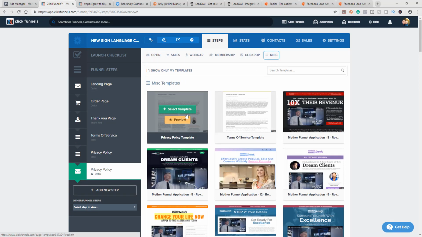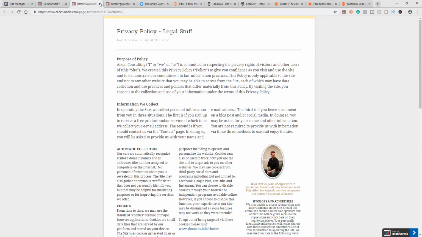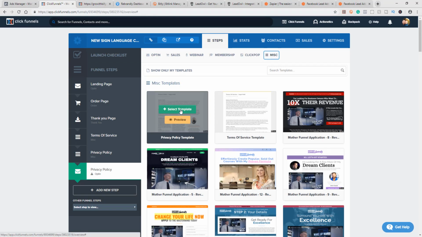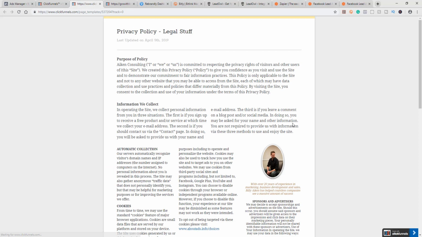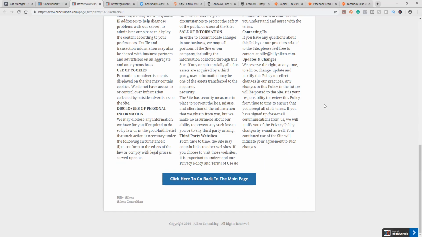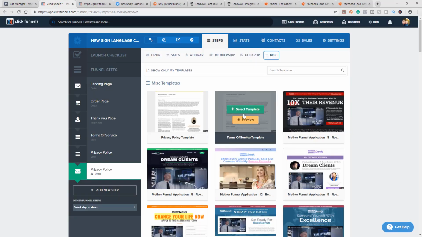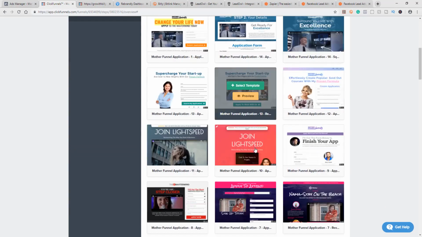Okay, here's a privacy policy template, and here's a preview of it. Okay, so what we're going to do is, actually, that's my template that I created. Sorry, I don't think that's going to show on your ClickFunnels account. But this is a privacy policy I created. It took me about 15 minutes, maybe 20 minutes to create.